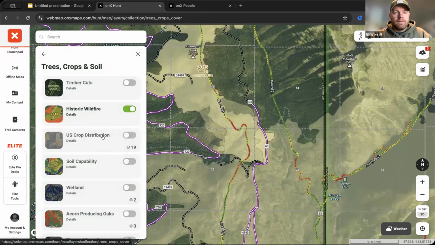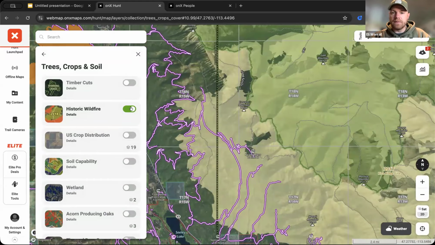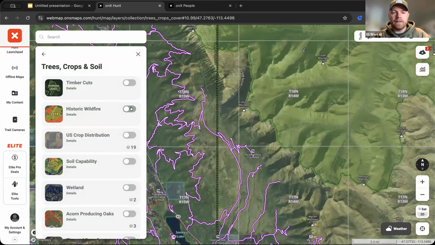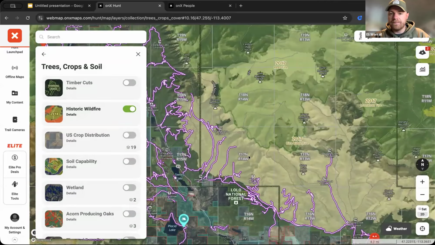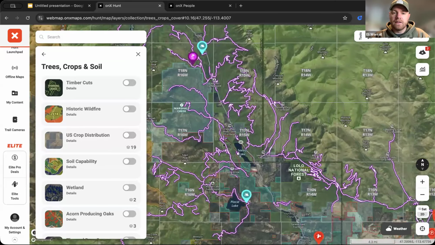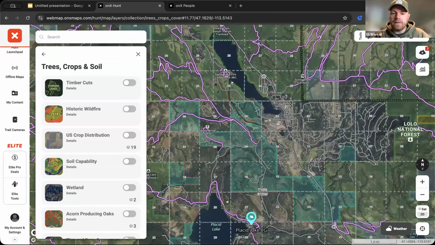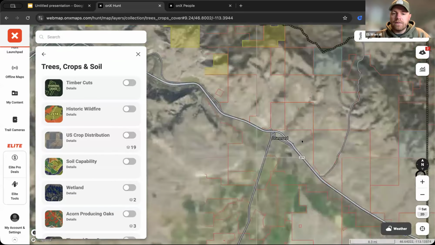All right. If you would like, you can also turn on and off a couple of different layers in our trees, crops, and soil. The historic wildfire is the most popular in this bucket. That is just going to show you where any sort of fire that might have happened would have, where the boundaries would have been, as well as the date and the name. When you turn those off, it just clears up your map a little bit. You can also see that we have a soil capability as well as a U.S. crop distribution. These are all going to be pulled in from the USDA, where it's going to give you all of the info that we would have to offer on that.